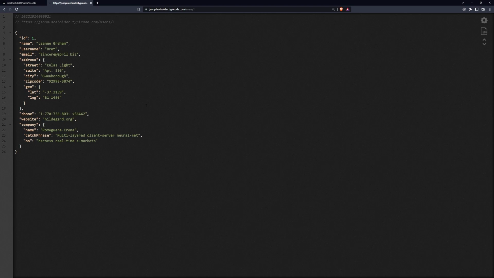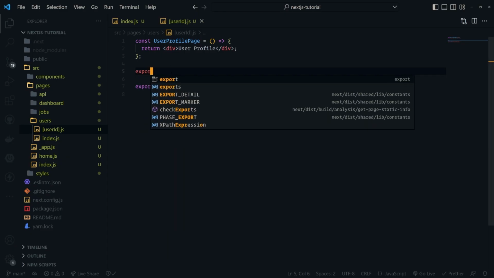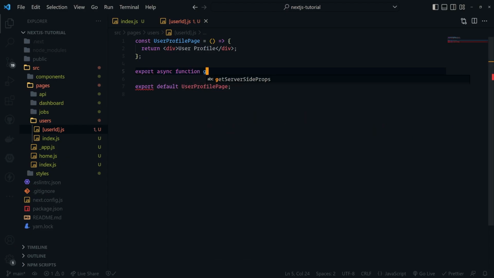Right now, we have not done anything aside from just server-side rendering. We have not done any static site generation at all. We still have to talk about that afterwards, so don't worry. Okay, so let's go ahead and export the getServerSideProps function.